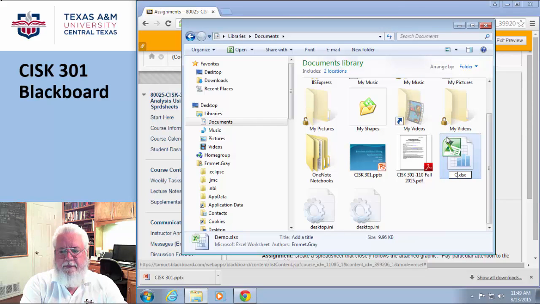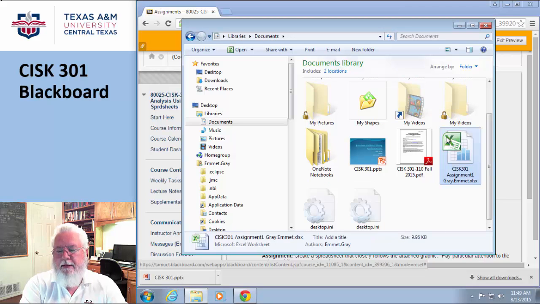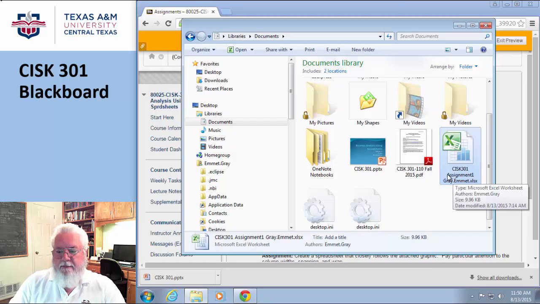Rename. So it's CISK301 space assignment 1 as an example, and then last name dot first name. Okay, it's 2 spaces, 1 between the title and the assignment and the name. Okay, now I'm ready.